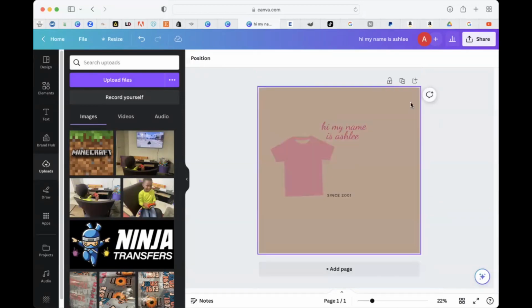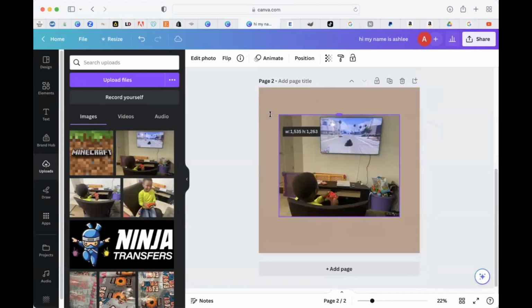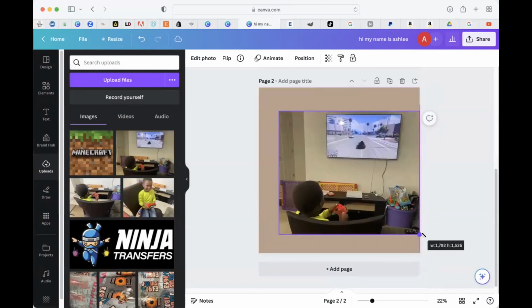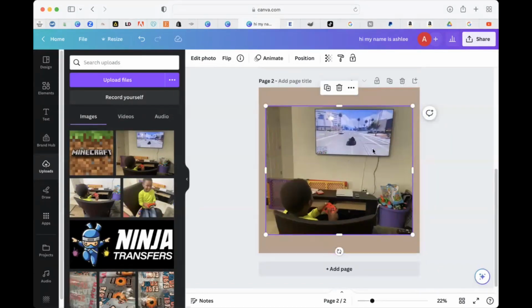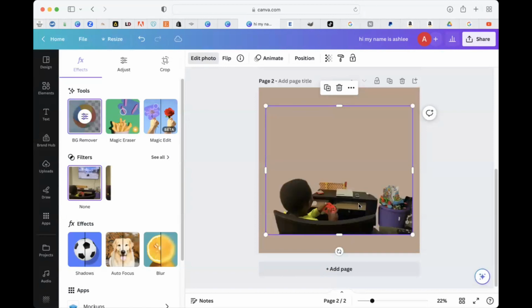But I'm going to delete this one and add a page. I'm going to go back to what I was saying. So you see how this photo is here, right here. If I just want my son in this image and not everything that's around him, all I have to do is edit the photo and remove the background. Now, another thing with the free version, that doesn't allow you to remove the background in photos. Only the pro version does.